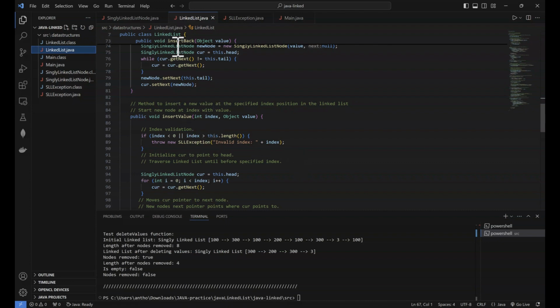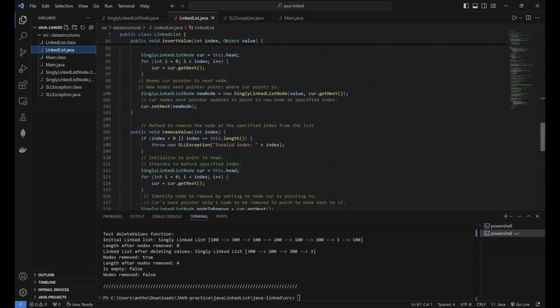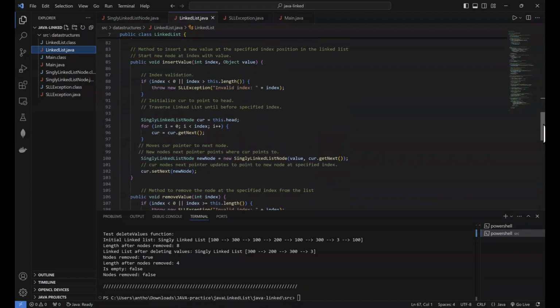And technically you can use this to insert at start and back if you wanted to, like if index was 0, that'd be like insert at start. But this is more for inserting something in the middle of a linked list. So you just validate the index that they want, because you're passing in an index and the value. Initialize the current node to point to head, and you just start traversing until before the specified index.